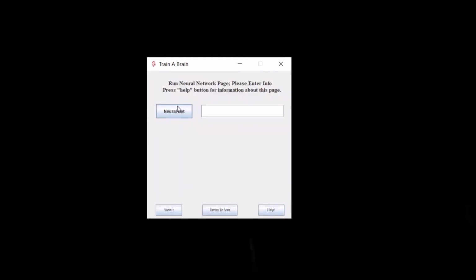Just click right here where it says neural net, and you will get a file explorer for you to go find your file and open it up. And you can click here to open up a file explorer to click a file that will have all of your inputs to run a neural network inside of it. If you need help on knowing how to format it, click Help right here.